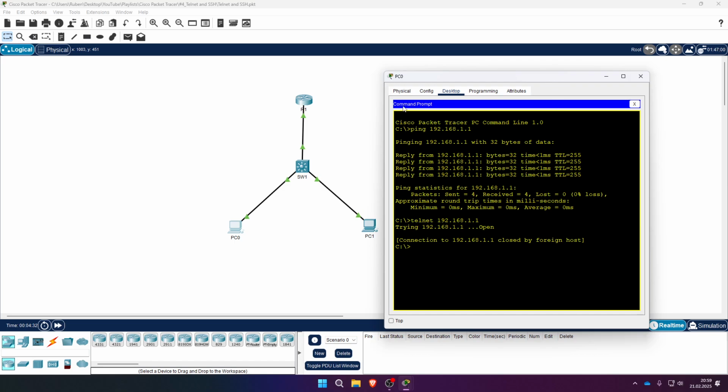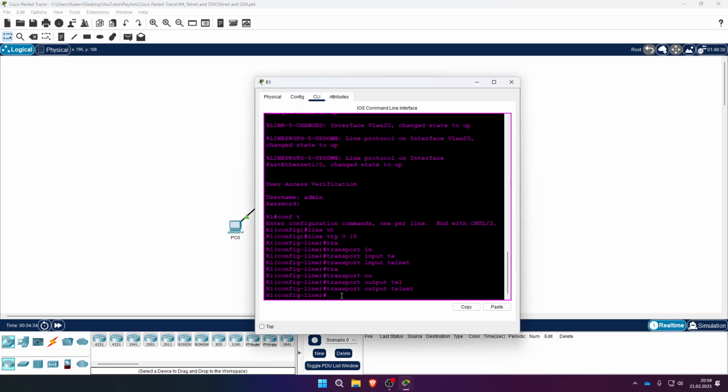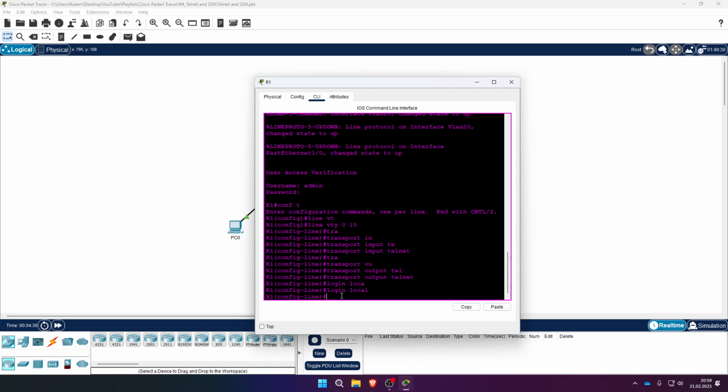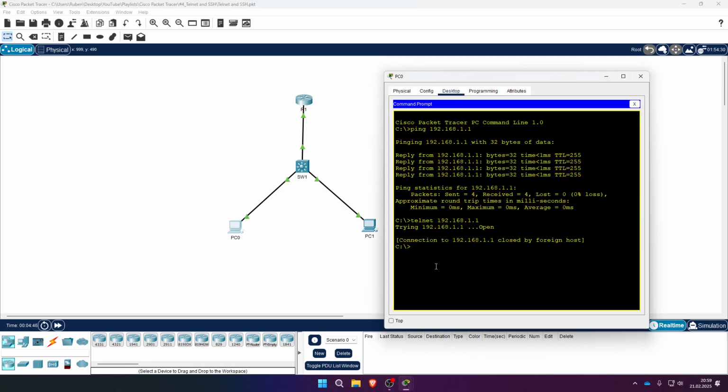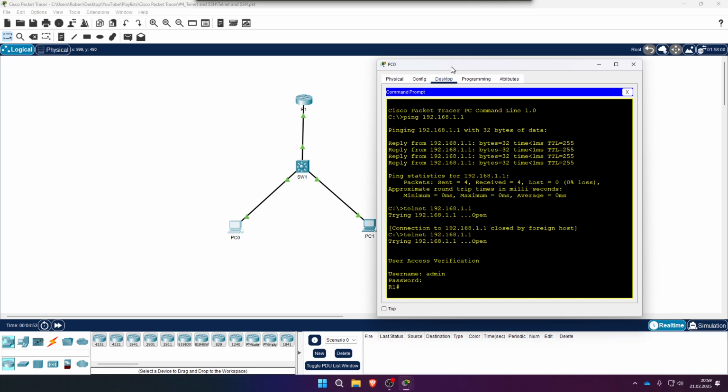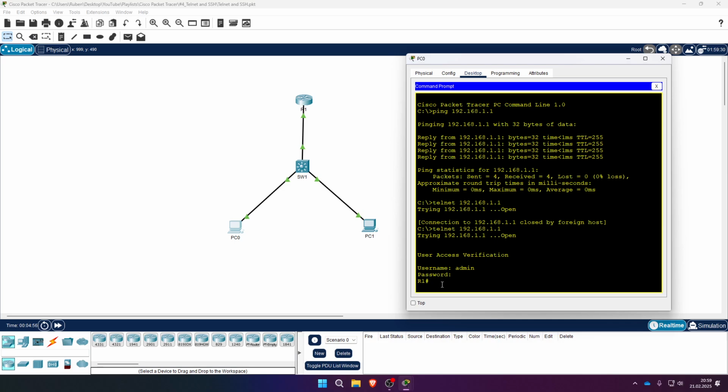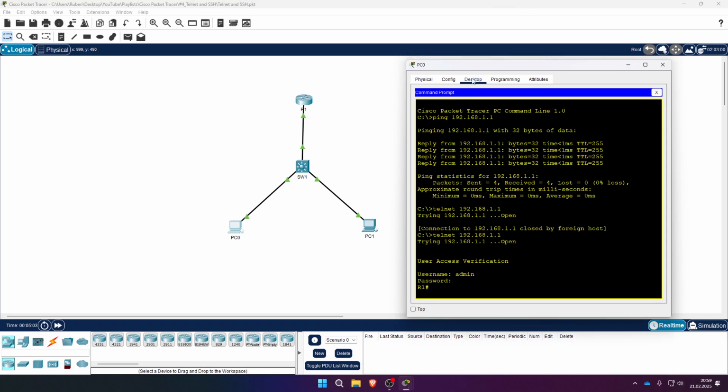Yeah, and it's closed because I did not put the login local command, which assigns the account we have created in the first video about the Cisco Packet Tracer on this router. And now it will ask for the username, which is admin, and password is admin also. Now we have the connection, but it's not encrypted. Anyone can see your password in the network. So let's go ahead and configure the SSH protocol.